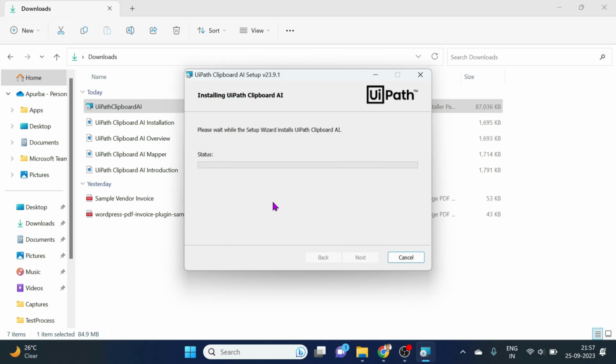Our UiPath Clipboard AI tool is going to be installed. It will take around a minute. So let us wait and watch.